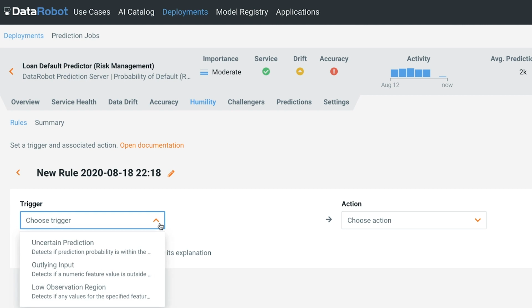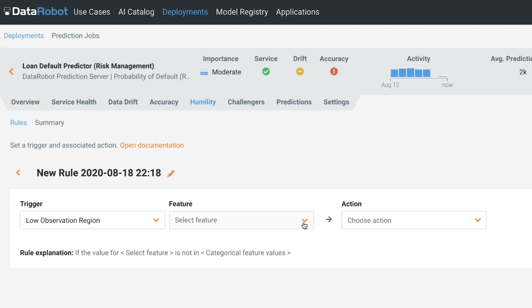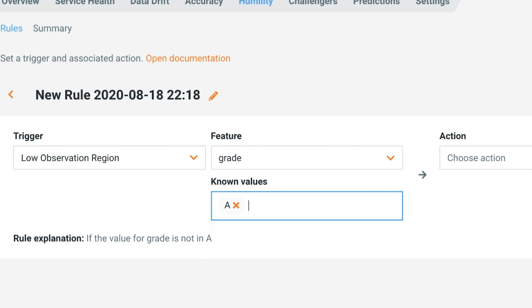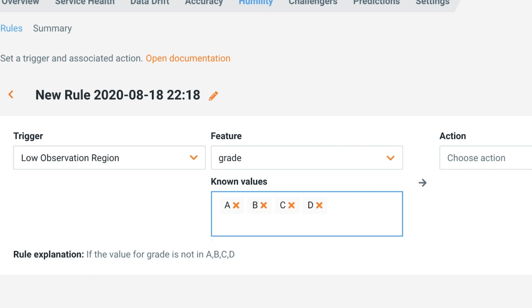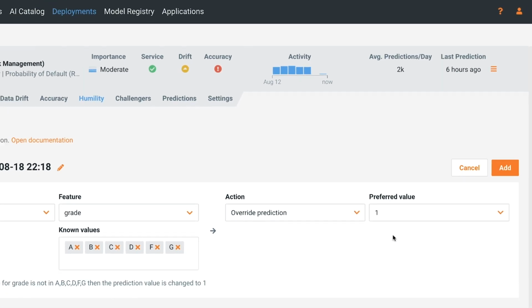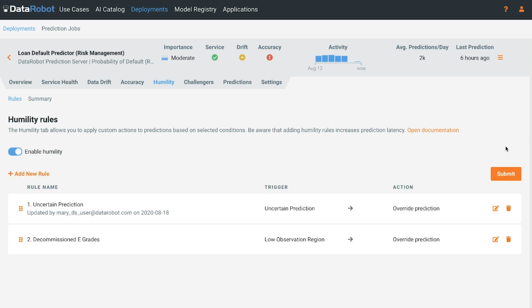Mary now decides to add a new rule to handle the decommissioned E-grades she discovered on the data drift page. So now, if the prediction data is not one of these valid values, the prediction will be overwritten to the safe value to deny the loan. She adds and submits the rule to her model.